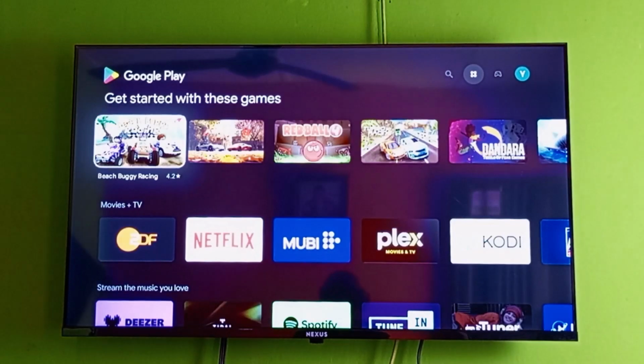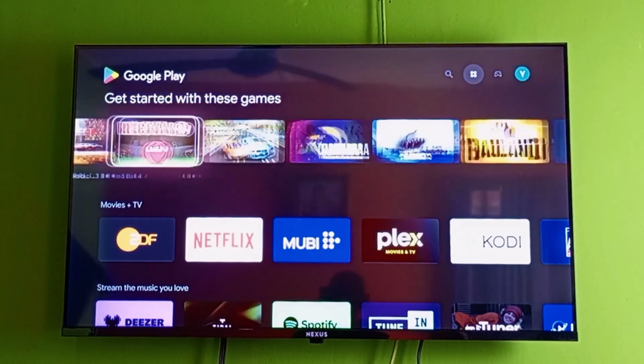Now you have full access to Google Play Store in your smart TV. It's that simple. So from here, you can download, uninstall, or refresh or update any apps right here on your smart TV in Google Play Store. It's that simple. So basically, this is how to access your Play Store in your smart TV.